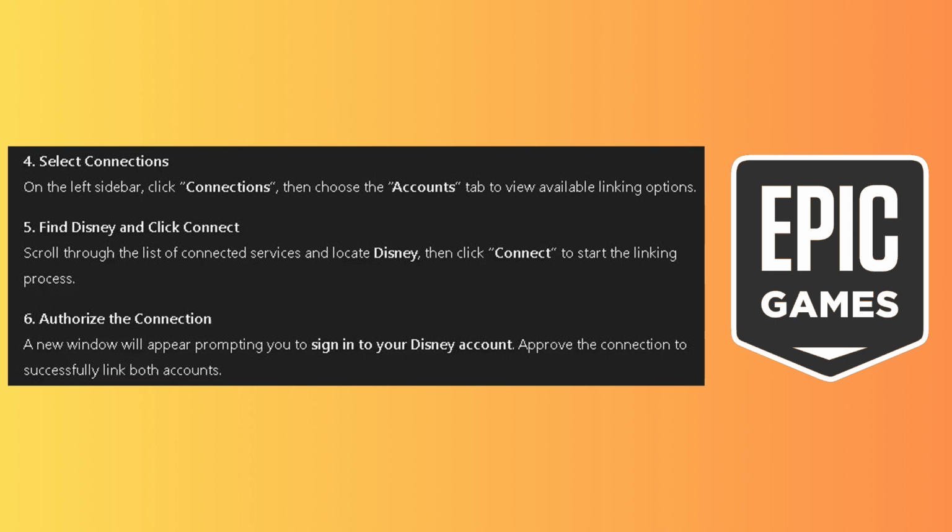Find Disney and click Connect. Scroll for the list of connected services and locate Disney. Then make sure to click Connect to start linking the full process.